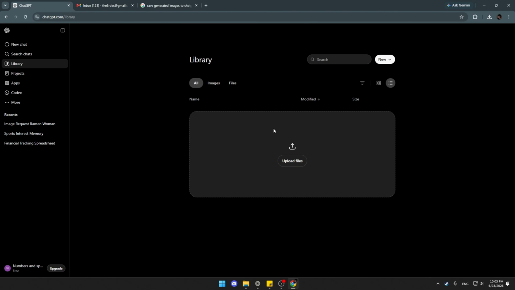So it's really that easy and really convenient compared to before, where you had to manually sift through your conversation and take a look at the files and delete them individually that way.